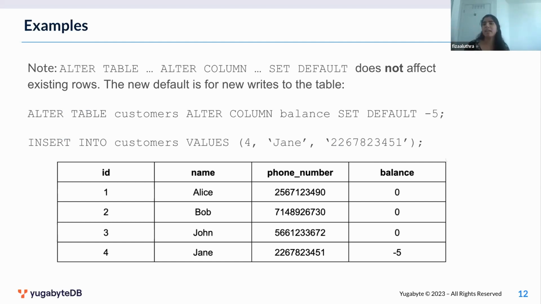And similarly, you can re-execute the alter column set default multiple times. And this operation would always apply to any new rows that are to be written. Like this command never affects the existing rows.